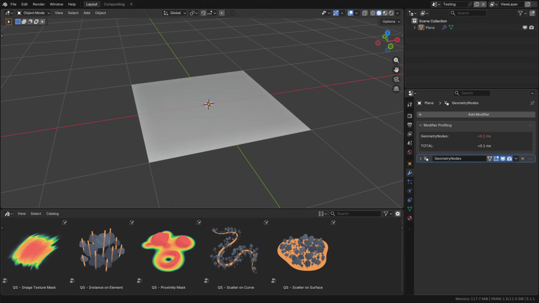When I was working on the quick scatter system, I wanted it to work with two workflows. One is using the modifier stack and the other is inside of the node editor. That means that there were some compromises in the design and there is also some wonky UI present. I'll explain more as we go along in the video.